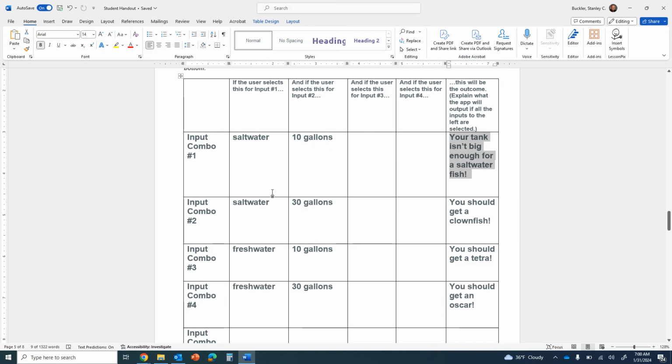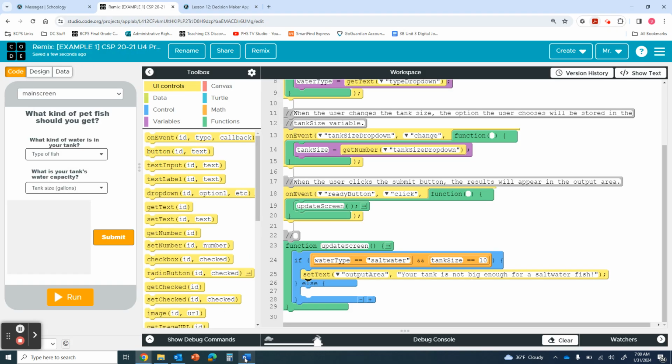So now we're going to do our next condition, salt water and 30 gallons. So let me go ahead in here. So if you take a look, my conditional is not big enough. So what I need to do is click the plus sign.